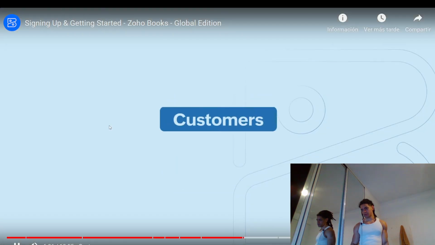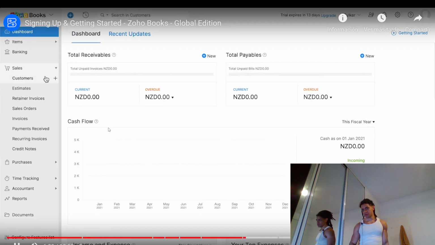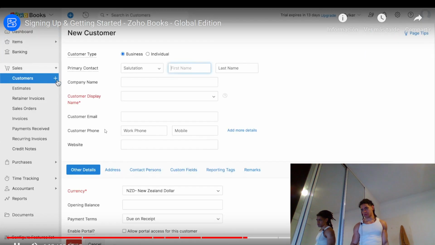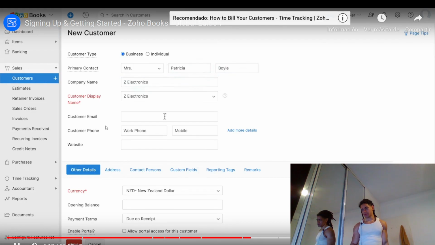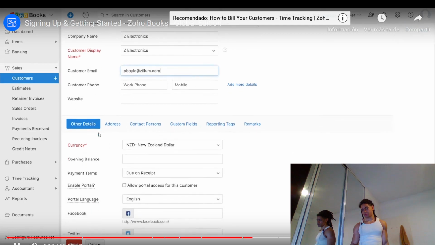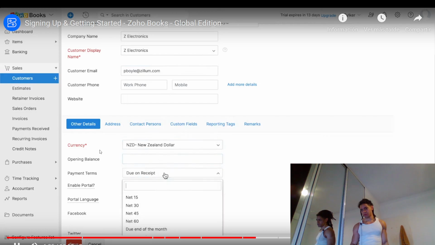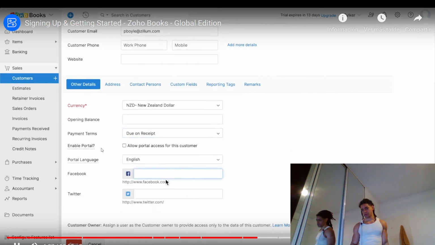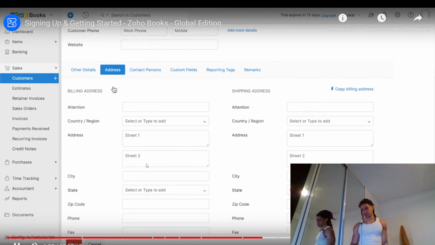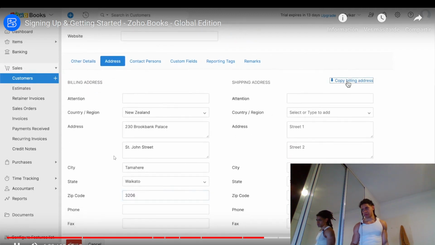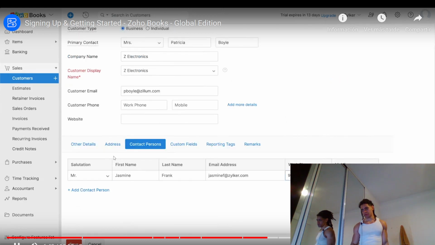Now it's time to add your customers. Go to Sales and click the plus icon. Enter the name of the customer, their company name, contact information, and other details such as their currency, opening balance, payment terms, and social profiles. You can choose to enable the client portal for them. Click here to add their billing and shipping addresses, contact persons, and other necessary details.